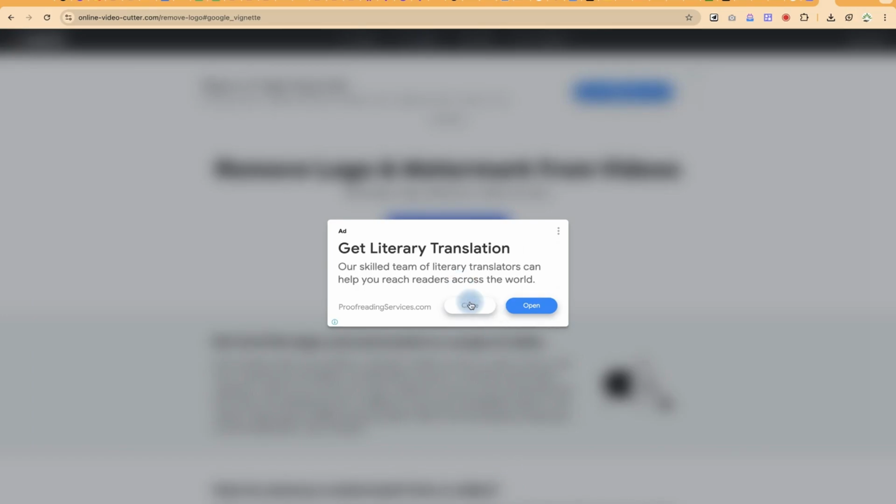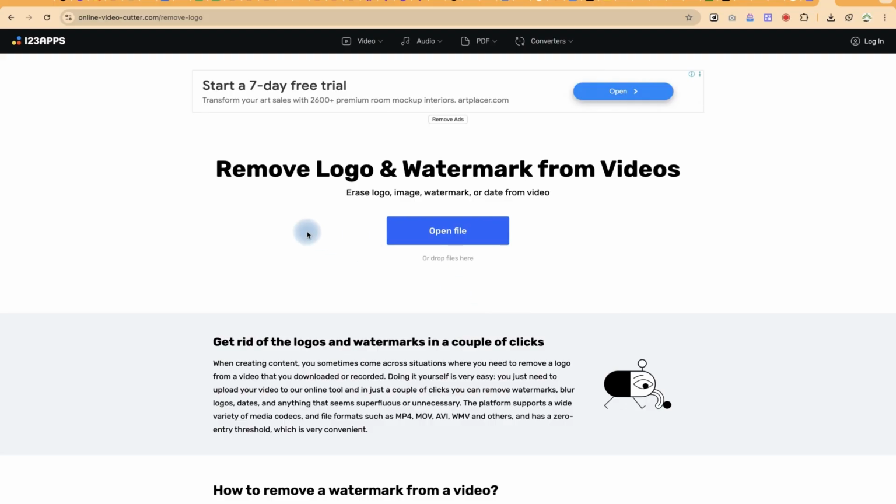In this video, I'm going to show you how to remove a watermark, maybe a logo or direct watermark on text, from your videos. You can do that completely free of charge. All you need is to come to this online video cutter. Okay, this is it. This is the website.